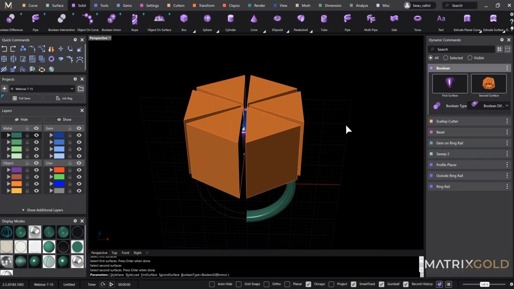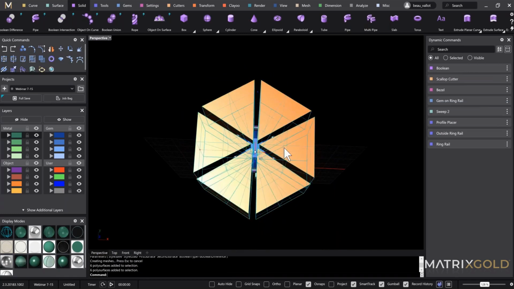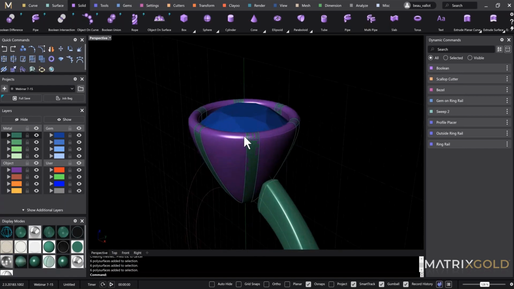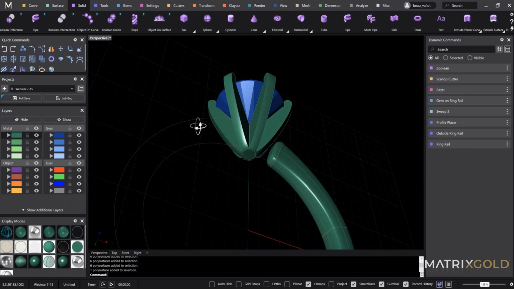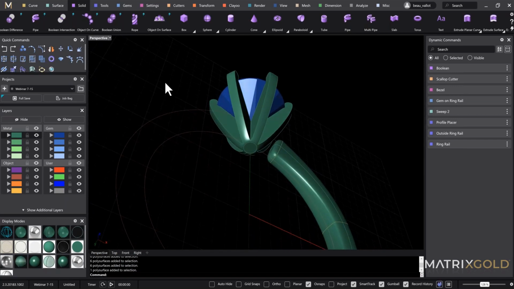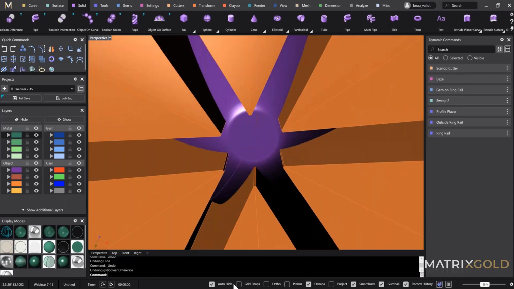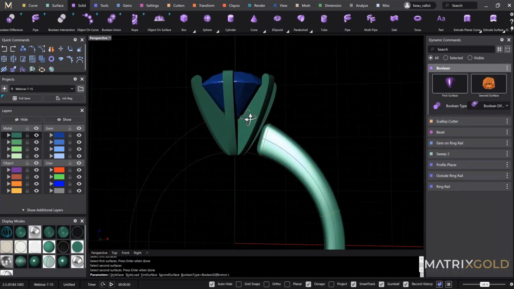And this is what I was talking about, Theodore. Whenever I right click, my cutters stay. Let's hide. My original stays, but I also have the booleaned object. So let's undo the boolean. If I turn auto hide on when I boolean, you can see it disappears.